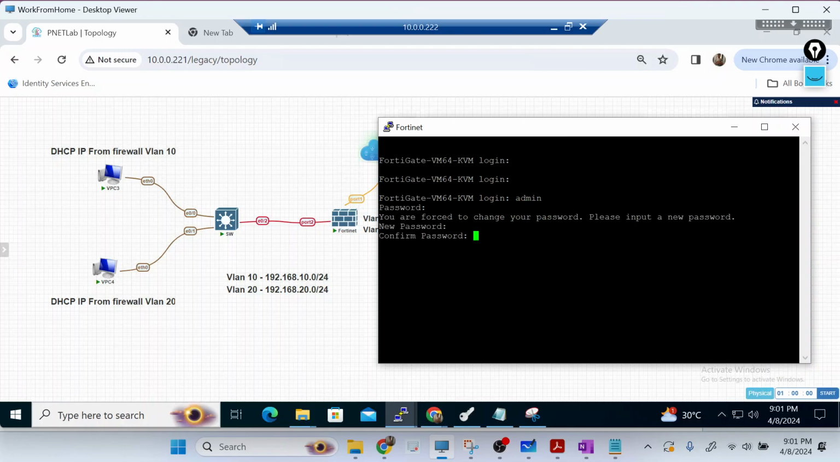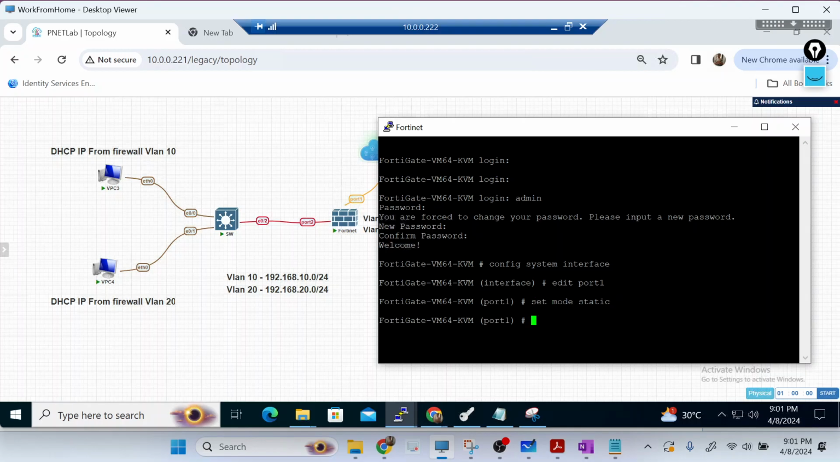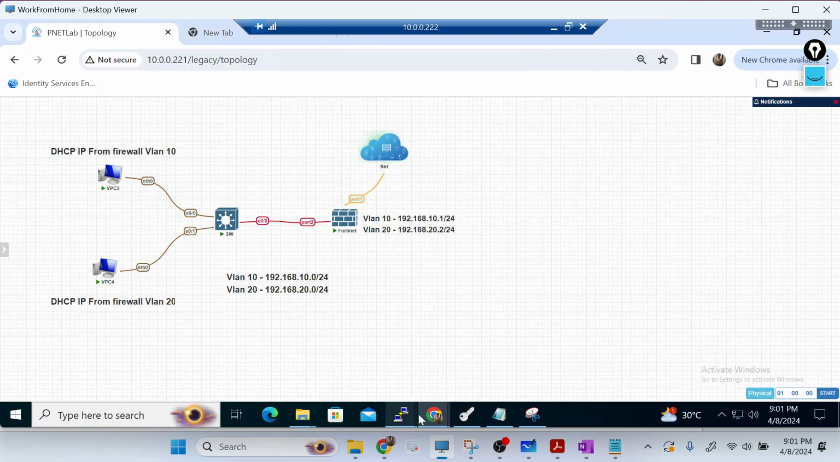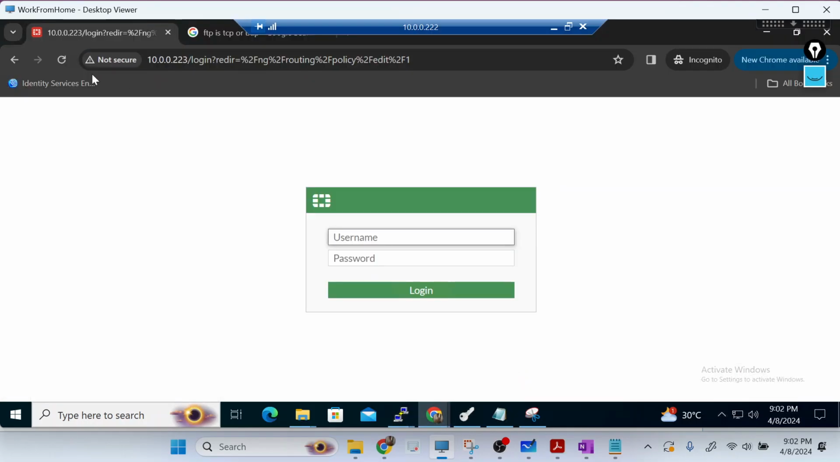We'll do a fresh configuration on the firewall. Config system interface, edit port1, set mode static, set IP 10.0.0.223/24, set allow access HTTPS, HTTP, ping, SSH and telnet. Okay, we just did the management interface configuration.